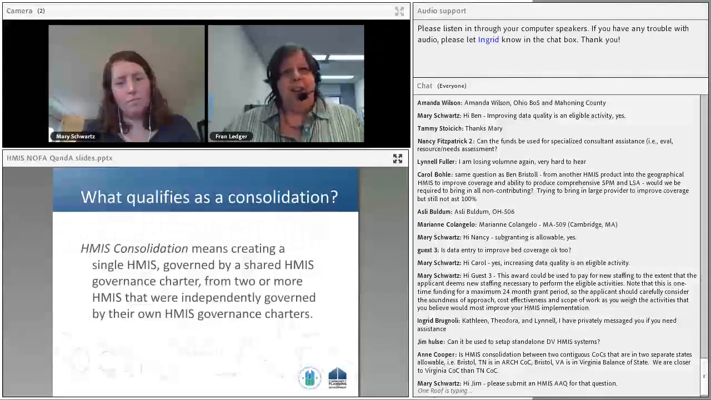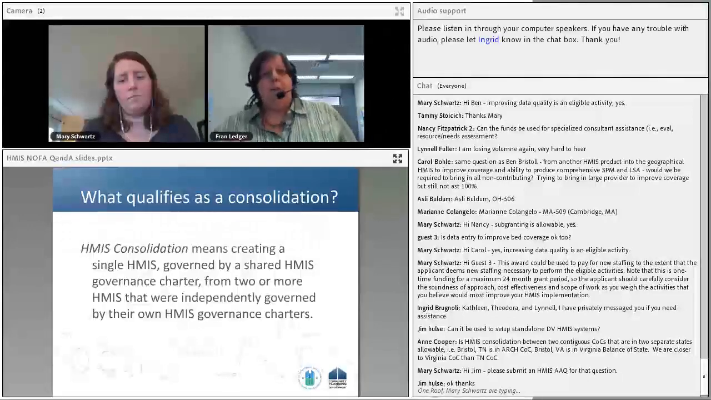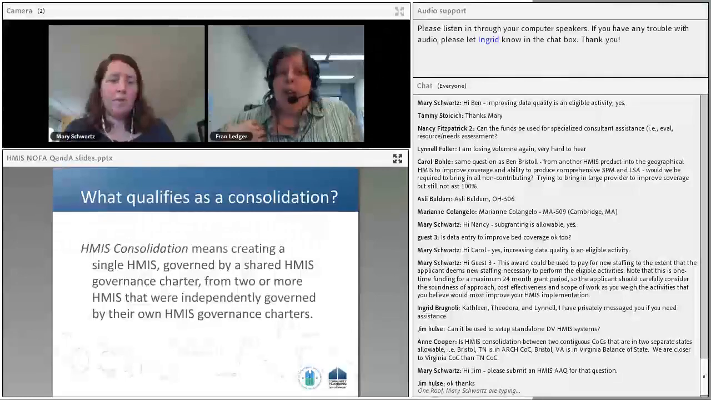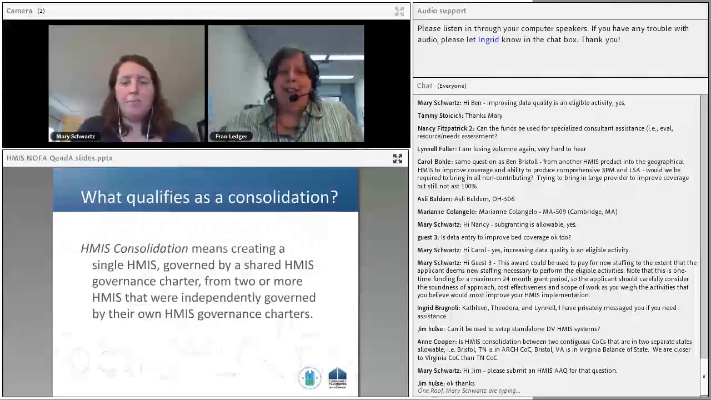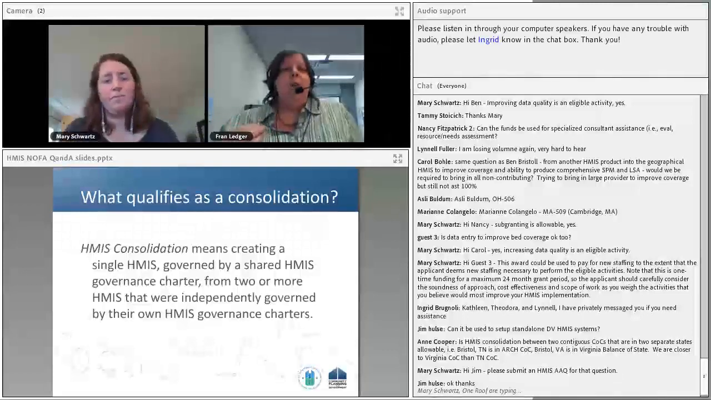So what qualifies as a consolidation? This is the definition that you'll see in the HMIS NOFA. It's creating a single HMIS governed by a shared HMIS governance charter from 2 or more HMIS that were independently governed by their own HMIS governance charter. I think this is where most of our questions have been falling: in my community, what we're thinking about doing, is that considered a consolidation or is it not? So I expect we'll get some questions around this.